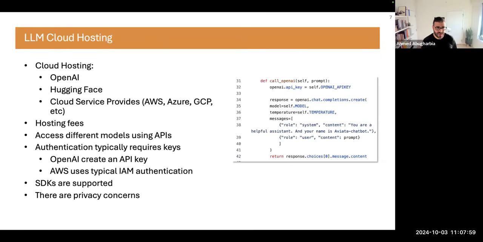Meaning that the models themselves are hosted somewhere in the cloud. So that could be your OpenAI, right? OpenAI has their own infrastructure built on Azure, and they will take care of scaling. You don't have to worry about that. They will give you all the advantages that you get from using any cloud service out there.